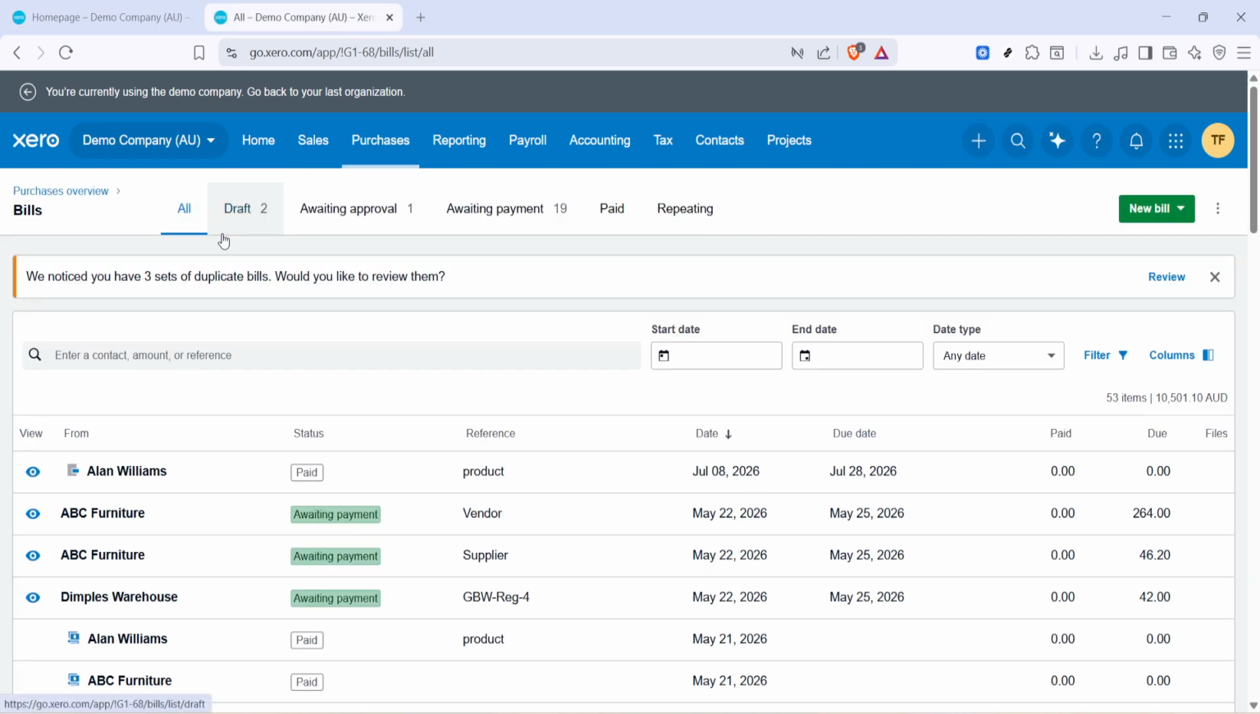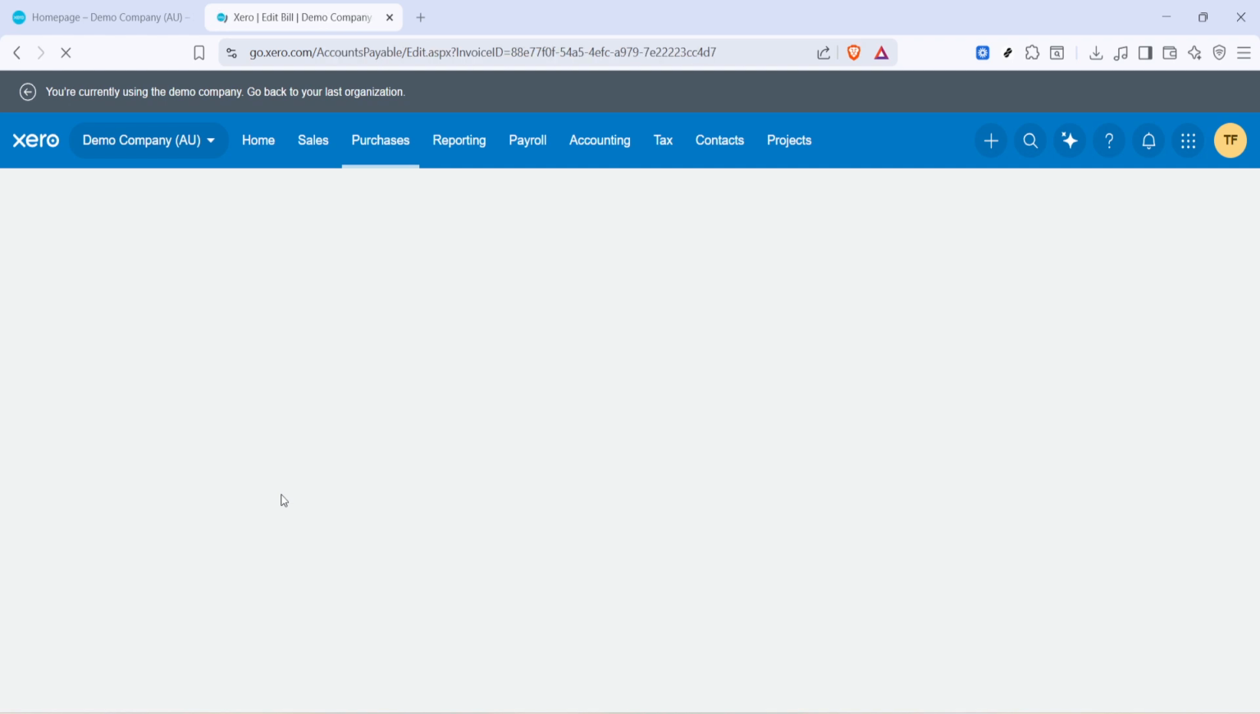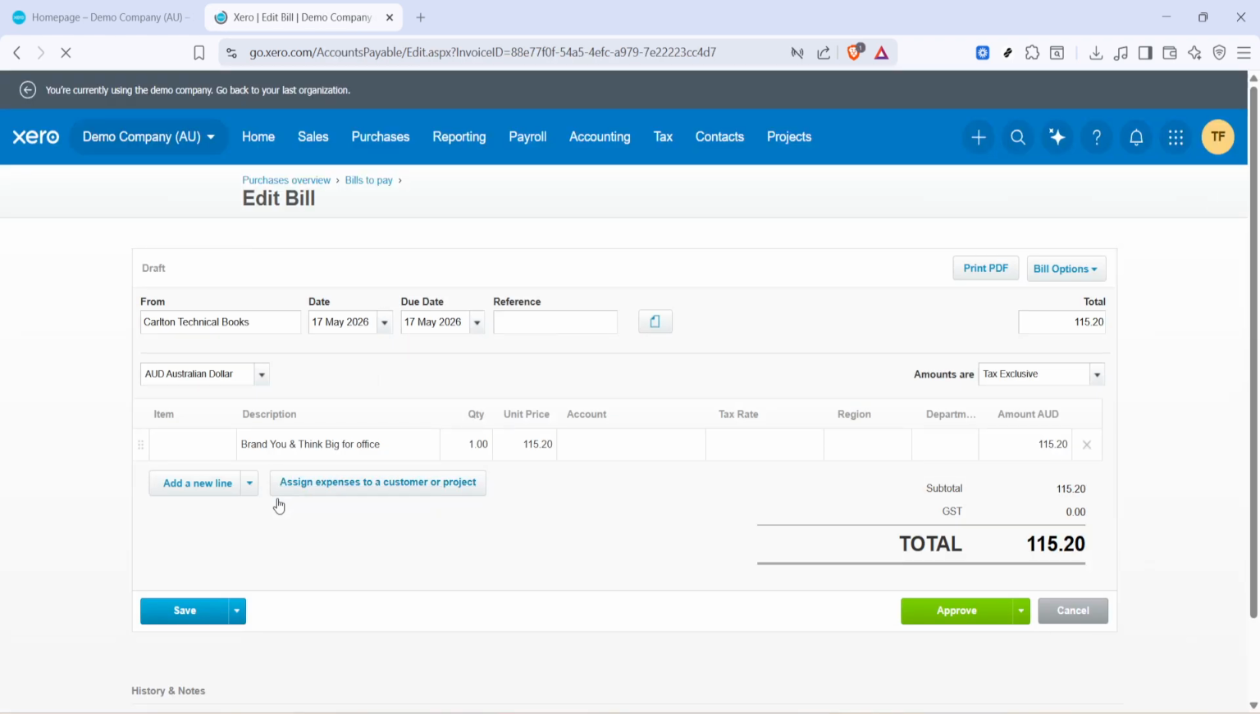That brings up your Bills workspace so you can quickly find what you want to change without digging through other parts of Xero. Now, switch to the Draft tab. Draft bills are the ones you can freely edit before they're finalized. This view filters out approved or paid bills, so you're only working with bills that are still in progress. Take a moment to confirm you're on the correct tab. It keeps things simple and prevents accidental changes to the wrong documents.